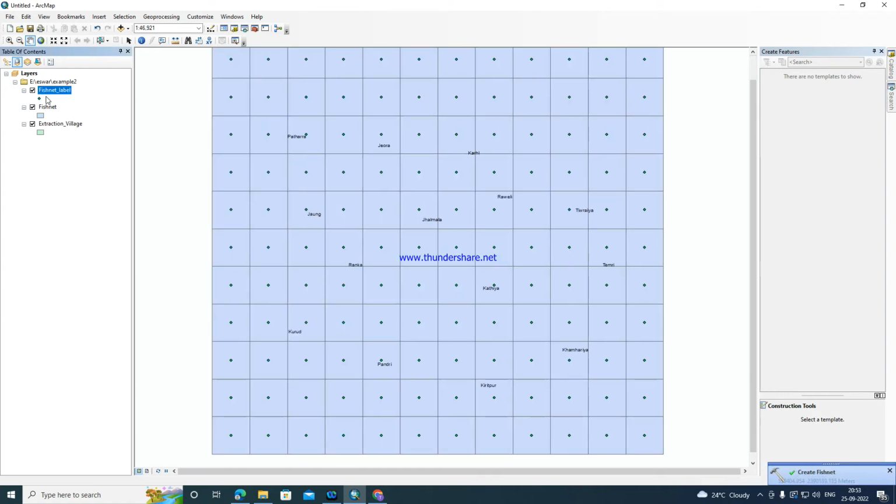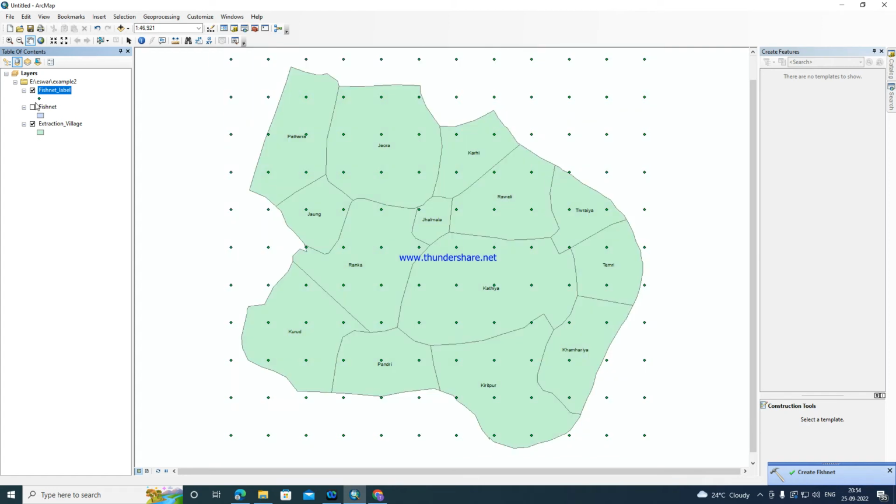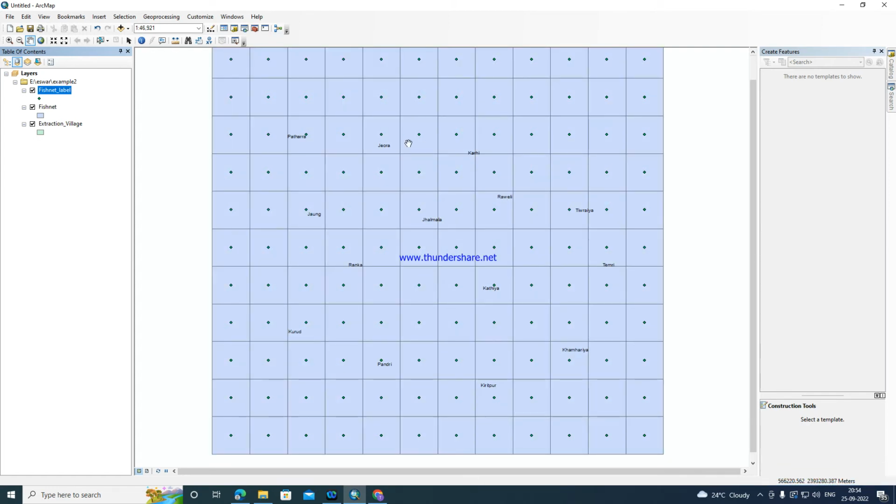Thereafter you will get the fishnet label. The fishnet label will be in points, and the fishnet will be in polygons, I mean like squares in terms of a grid. After creating the fishnet, you need to define the projection for the fishnet label and the fishnet.